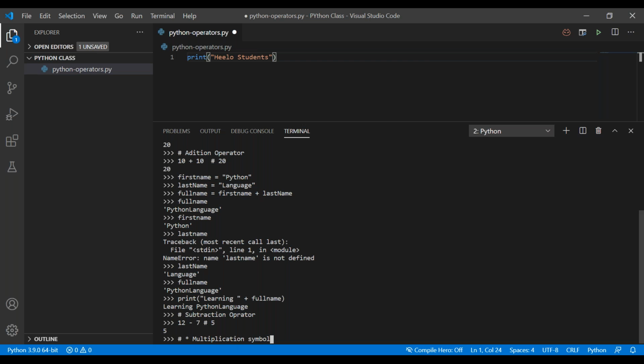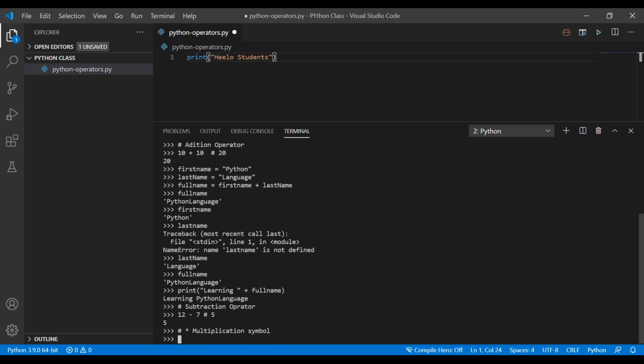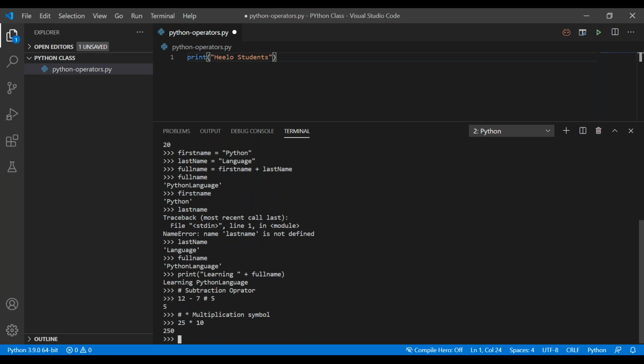Okay, generally we are going to do multiplication with two values. In this we are going to use the star as our multiplication operator. If you want to multiply any two values, you have to use star, not a cross symbol. So here I'm going to multiply two values. Let's say for example 25, multiplication star symbol, and the right operand is 10. So this is a multiplication example here. Just press enter, and you can see the result of it.